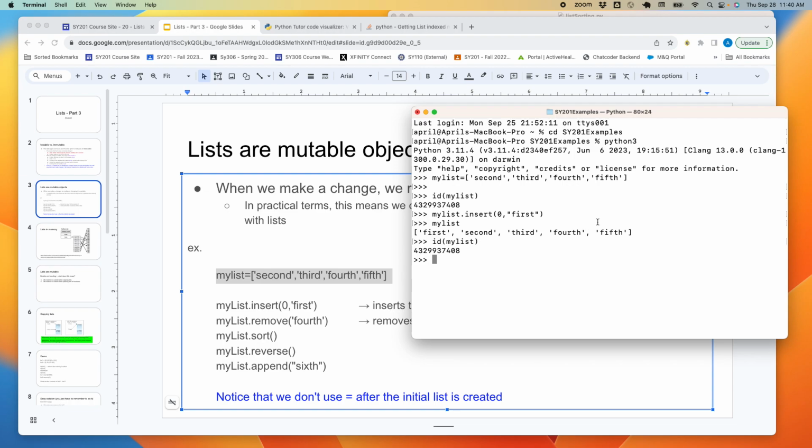So what is the real implication of this? Well, if I do something like mylist.sort, and then look at my list, we can see that it has sorted it alphabetically, which is what we expected it to do. Again, the memory location has not changed. But I also have no way to go back to the original variable.